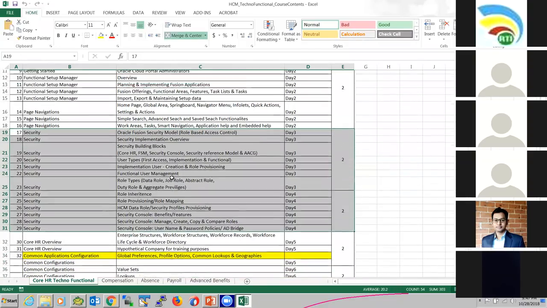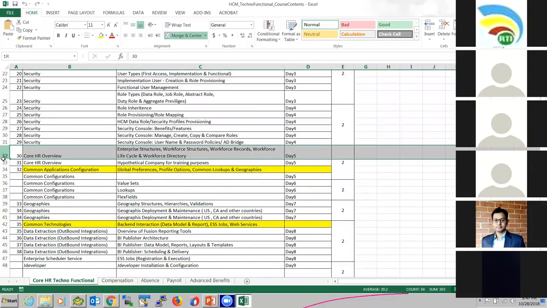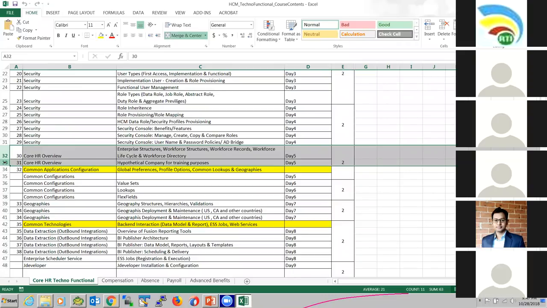Once we learn the security, and once we start the implementation, then I will talk about how to set up the core HR structures in the Fusion application, how to implement the core HR structure.